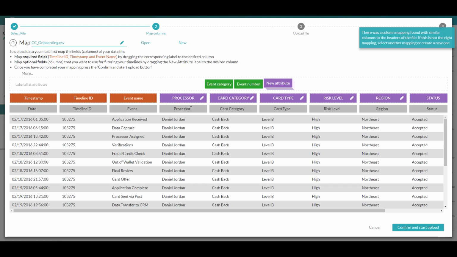Now, apart from these three fields, we've got some other fields which are going to be our attributes or dimensions of this customer onboarding process. Who is the processor, the card type, the risk level, and so on. You can bring as many or as few of these extra fields as makes sense.